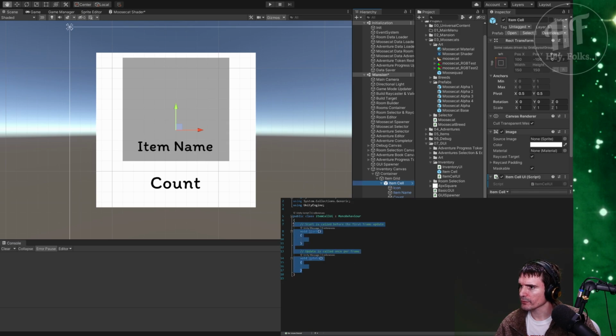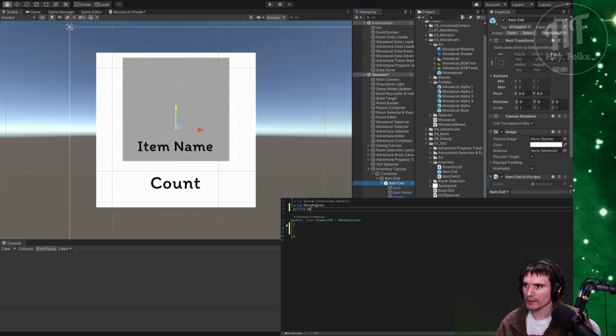Okay, so for our script, we need a few things. Using UnityEngine, not private, sorry. Using UnityEngine.UI. We need using TMPro. And I think that's it.